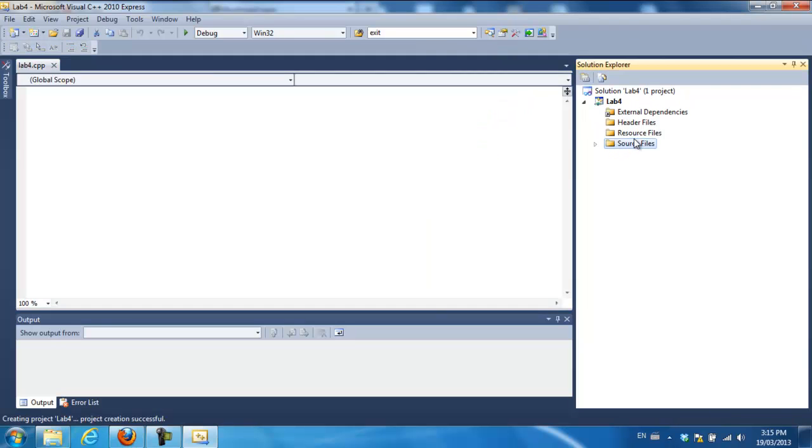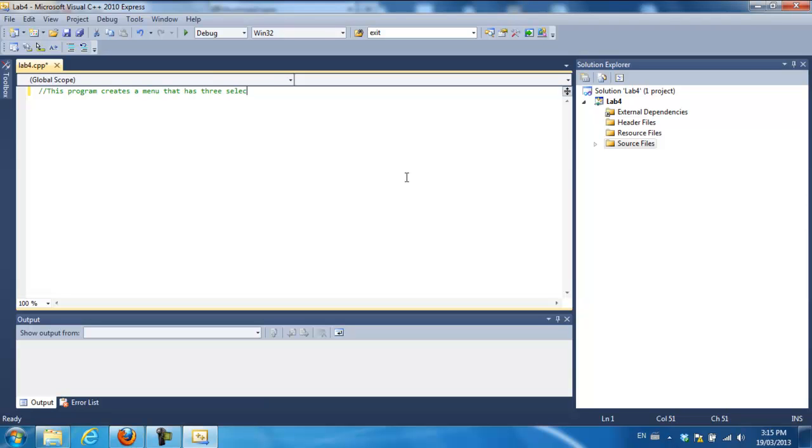Okay, so I'm going to start out this program with a comment. This program creates a menu that has 3 selections. And I'll add to that comment as we go along.